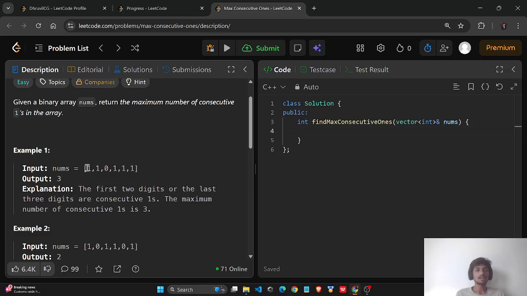For example, here we start with two 1s, but after that we have a 0. So it basically means we have two 1s in a single row. Then after that we check these three 1s as well. So here the sequence of three 1s is greater than the sequence of two 1s. So the output will be 3.